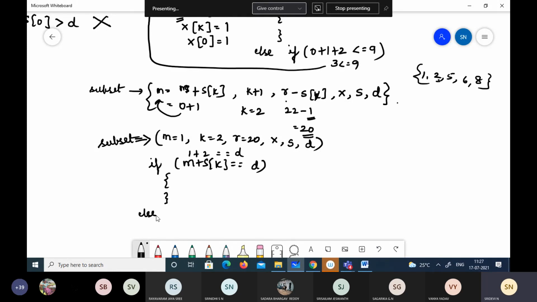Again we'll go to the else part and check if m plus s of k plus s of k plus 1, the first two elements. What is there in m? 1, plus s of k, the second element, plus now we are checking with one more, 5. Now what we are trying to do is select the elements one by one and check whether the sum is equal to d. If it is equal to d, then we can say that these are the elements which form the subset. Otherwise, we cannot.